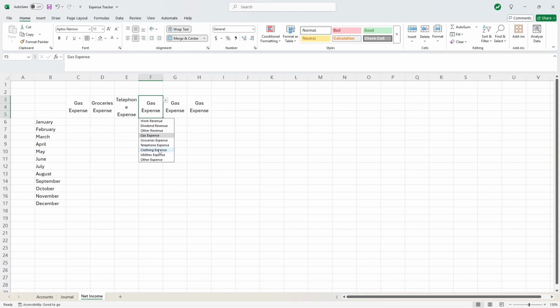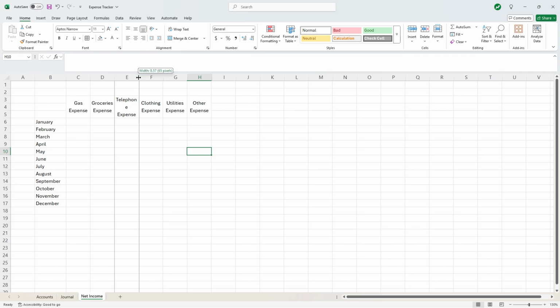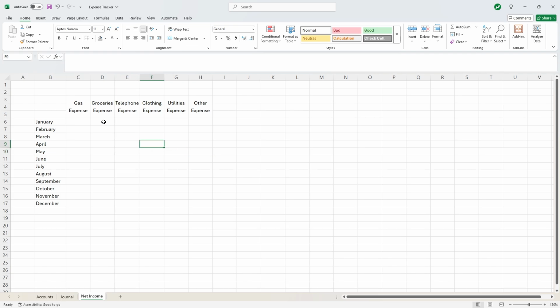Telephone, that doesn't look good. Clothing, utilities, and other. We can make this a little bit wider to fit. And then for some formatting, we're going to take these 4 cells here, merge and center, and just write 2025.